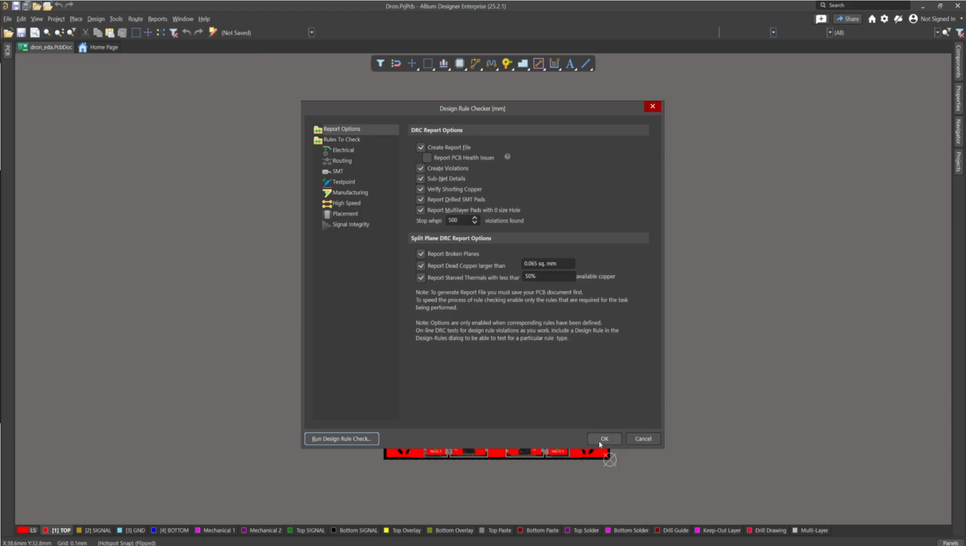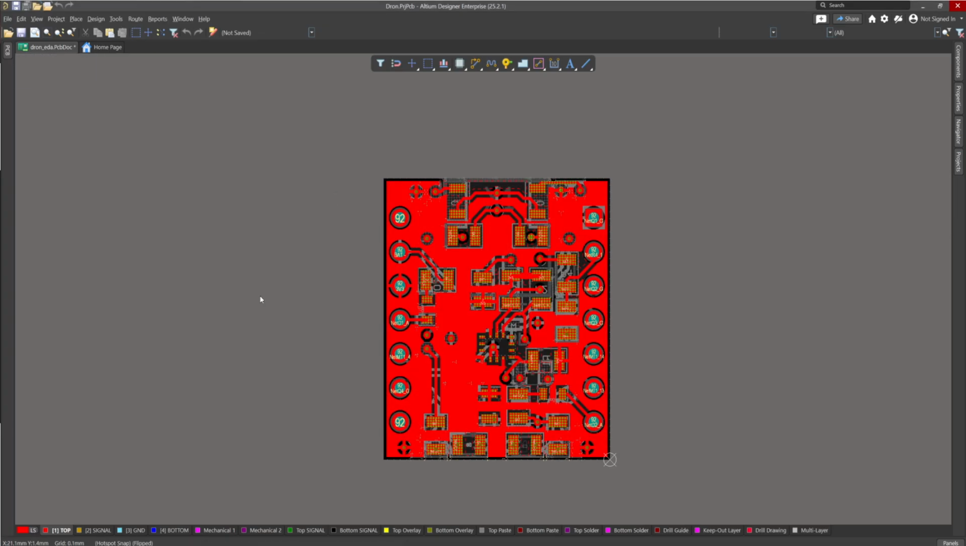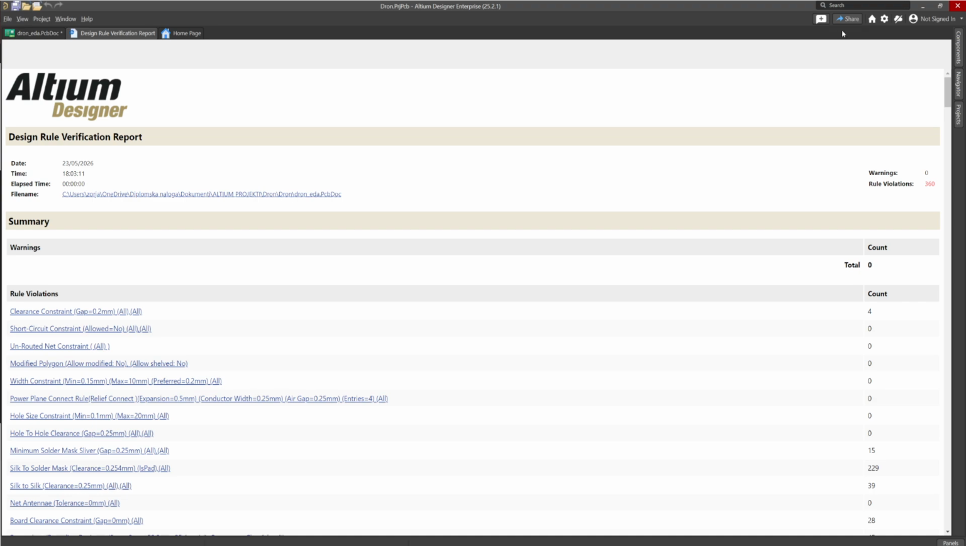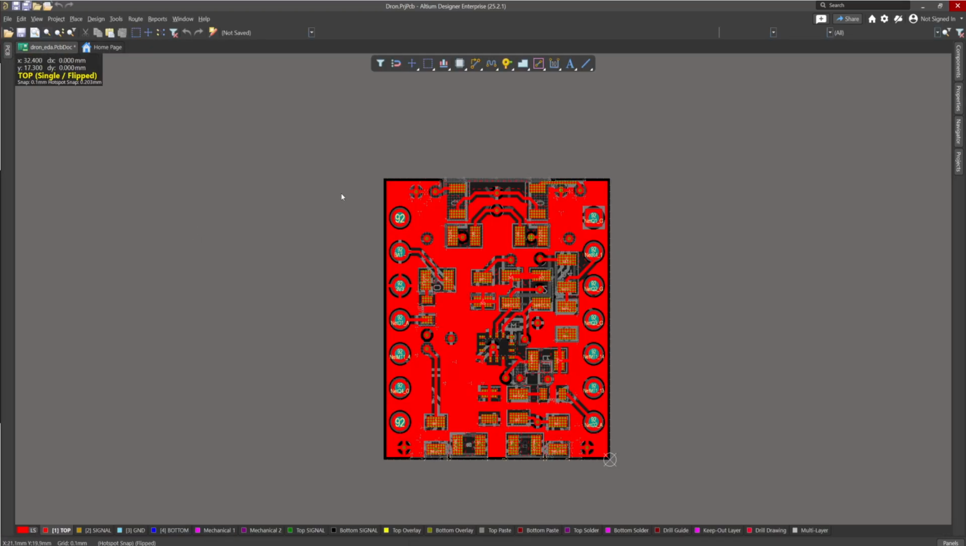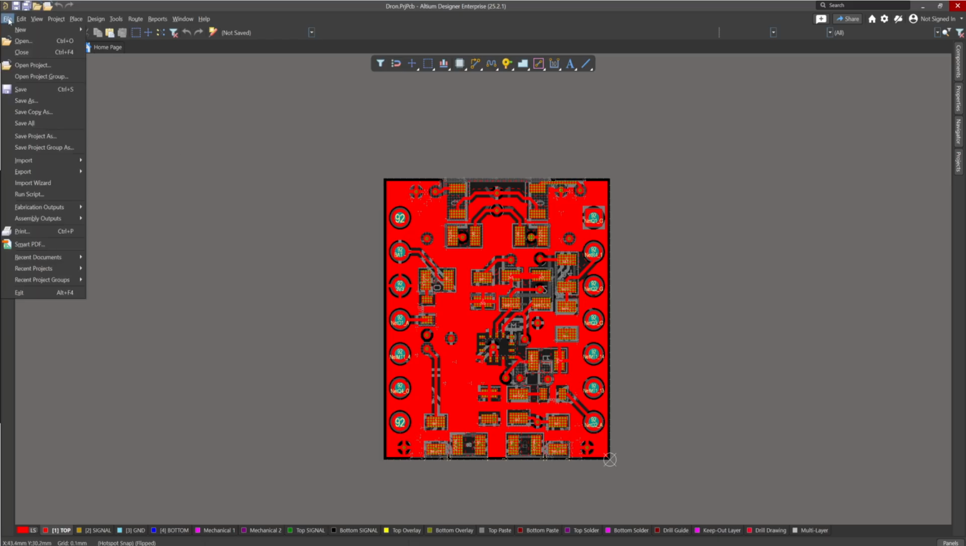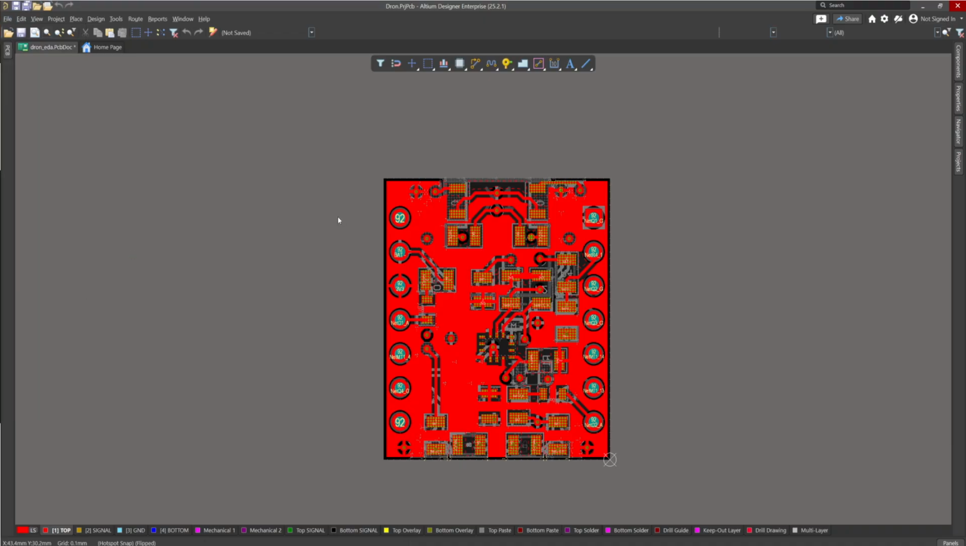Click run design rule check to catch any layout violations before manufacturing. Okay. Now the next thing we are going to do is go to the files here at the top, and then fabrication outputs, and you will choose Gerber files.